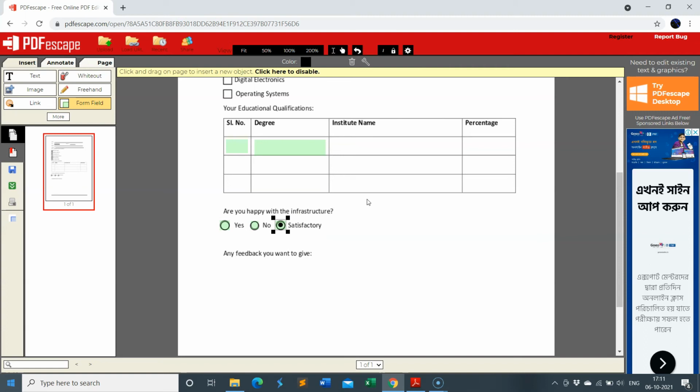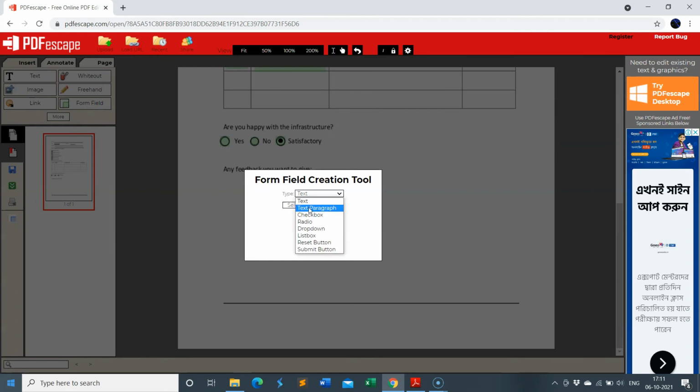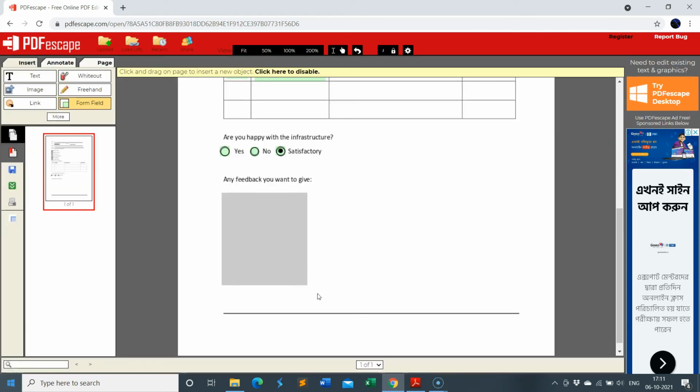Okay, and lastly we have this option which asks if you want to give any feedback, and in that case I want a text paragraph. So I will click on select, and I will just drag and create this box right here where we can add a paragraph of text.